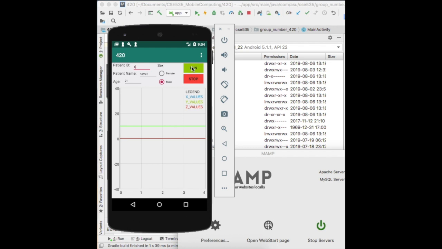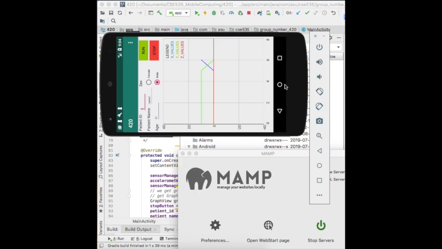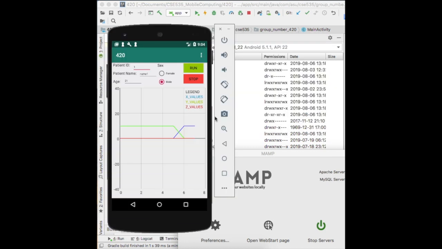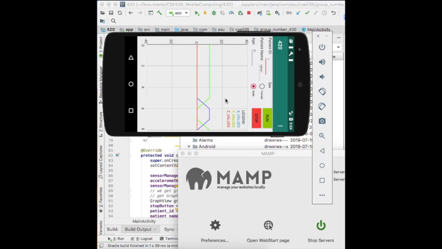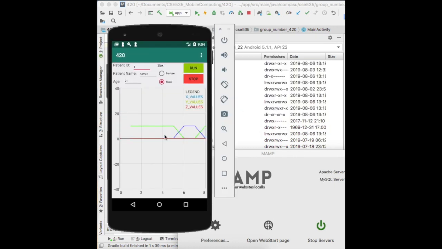At the same time, the accelerometer starts recording the X, Y, Z values of the phone. We can move the emulator around to record different values. These values are stored in the table and plotted in the graph view. The users can stop the program by clicking the stop button and the graph view will be cleared.